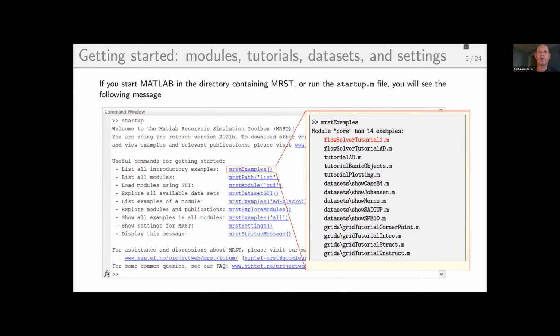If you either run this in the prompt or click on it, you will get output that looks like this. It essentially lists all the tutorial examples that are associated with the core module of the software. There are 14 at the moment, and I will later come back to Flow Solver Tutorial 1, which is kind of the hello world in MRST.